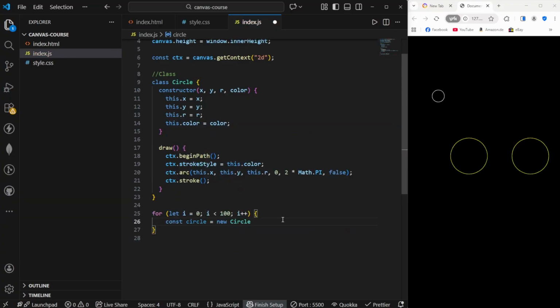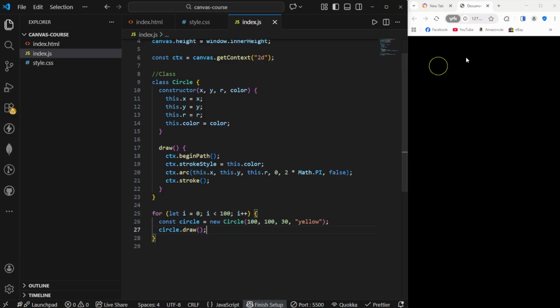And now I need to insert a couple of values right here. So of course I could hardcode those values. So I could say 100, 100, 30, and yellow, for example, like so. And now I could just call circle.draw. And you can see this would be an option, but we're not seeing more than one circle because at the moment all of those circles are stacking. So we'll draw all of those 100 circles on top of each other.